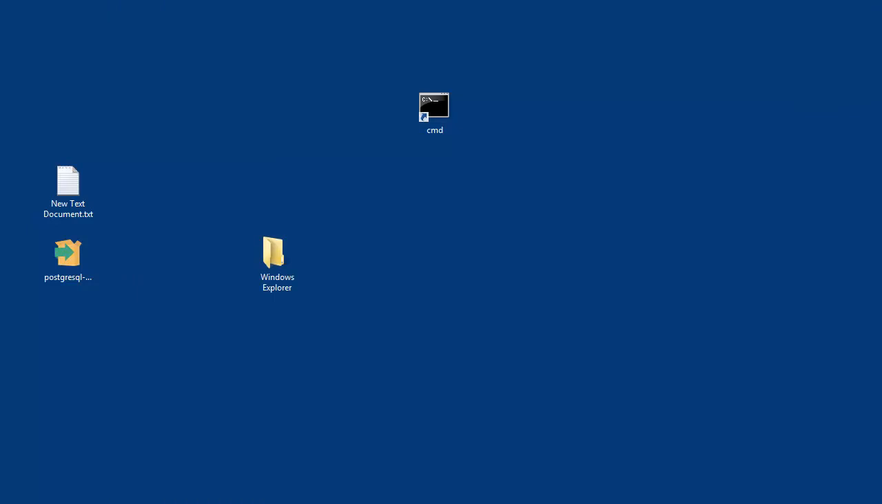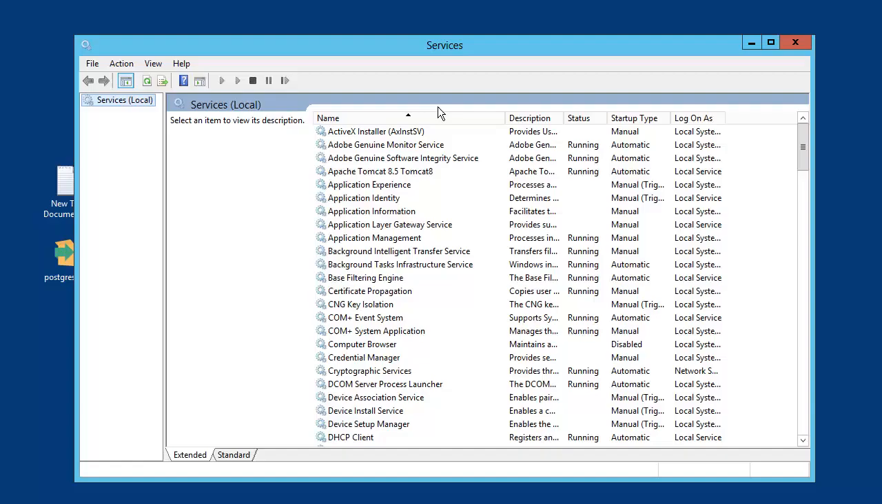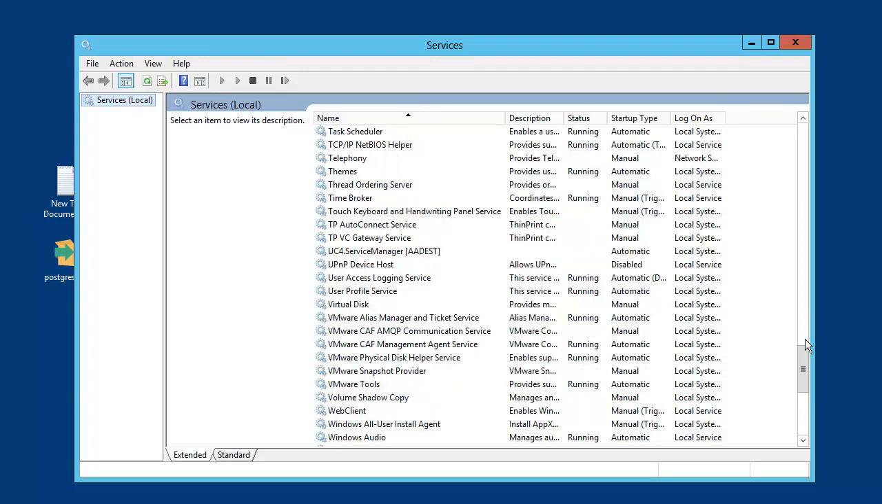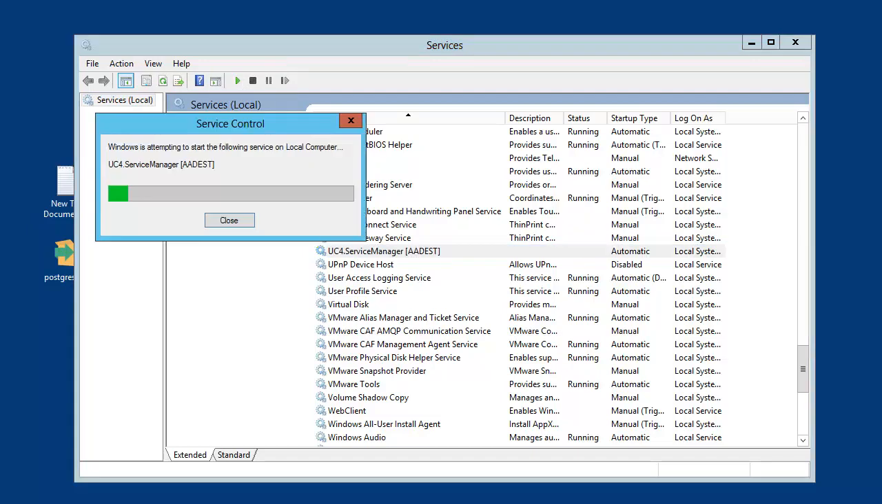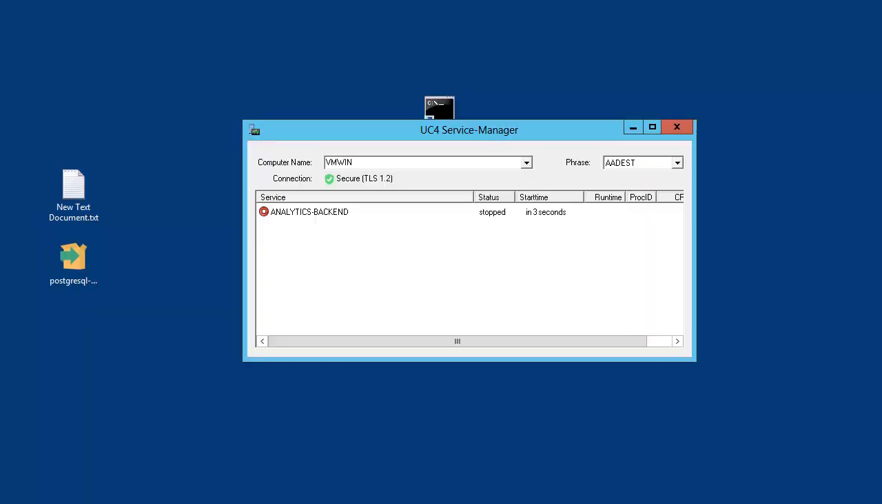Analytics has been installed and configured. It's been set to auto start in the Service Manager. We start the Service Manager Windows service and see if it works. Analytics is started. We'll know if it works when we physically test it in AWI.